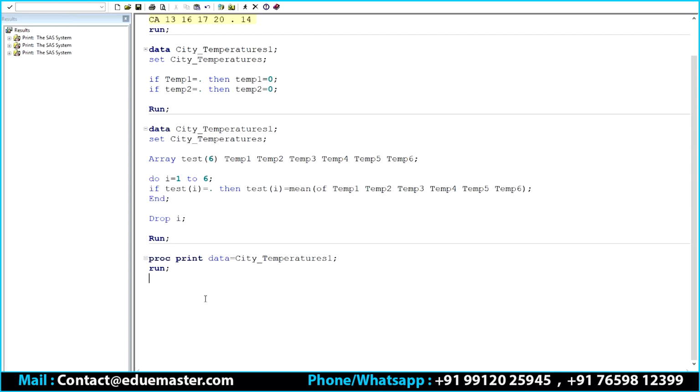Now the next one is we have certain shortcuts for this. Suppose temp1 to temp6, same range of variables, right? You can write temp1 to temp6. This also will work. Else, what are all these variables? Numeric variables. So you can make use of the shortcut underscore numeric underscore.